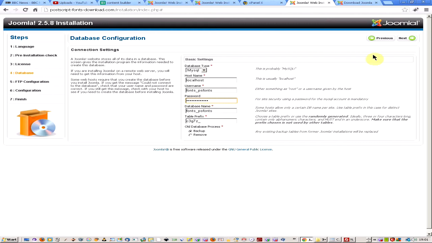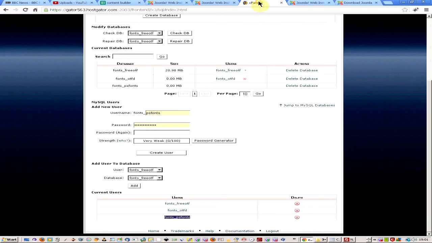Now there's one last step to do before you click next, and that is that you have to actually assign the user to the database. So what you do is come up to this bit, which is add user to database. Select your database and then select the user. The reason I like to put the username the same name as the database is because they both match, and when you can see they both match, you know you've got it right.